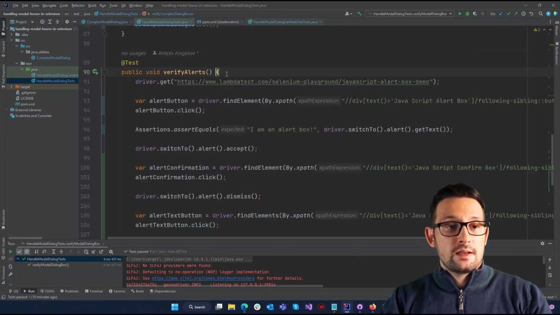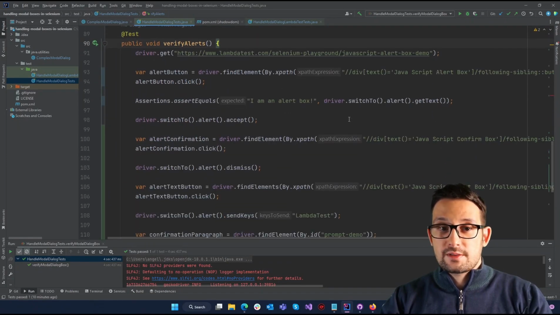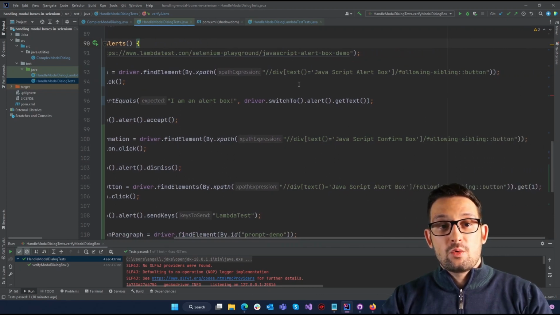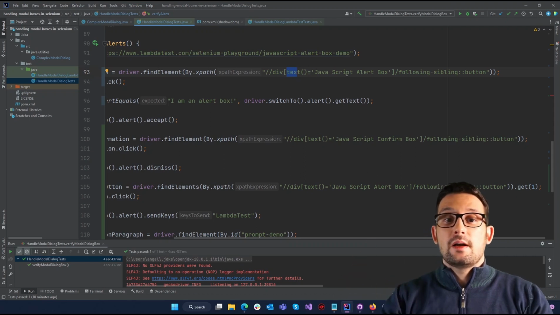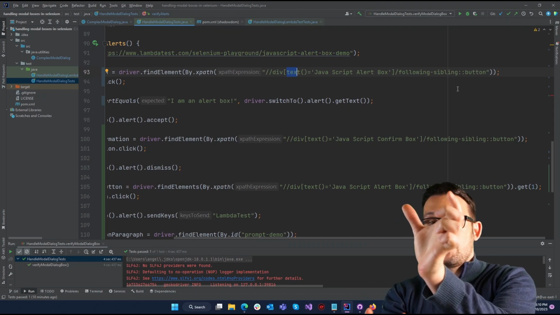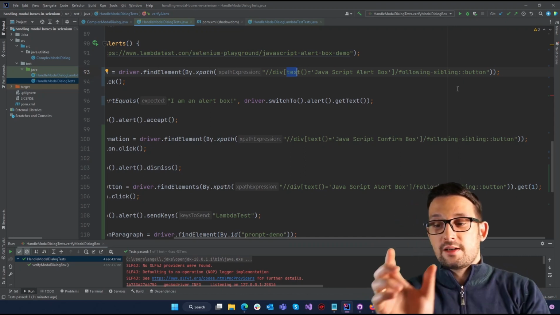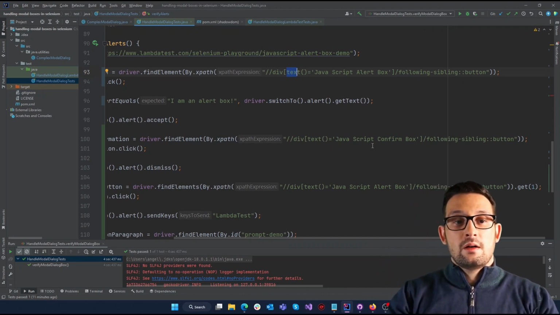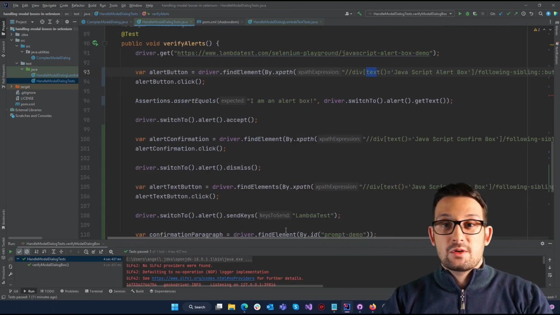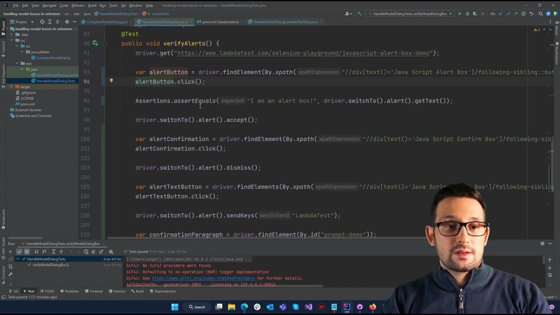So here in this test verify alerts, I'm navigating to the demo website. Again, we are finding the div using text equal the label, and then following sibling we are basically finding if here is the div, then we are finding the button below it. That's how we located it, because otherwise all the buttons have the same name. So we trigger the alert.